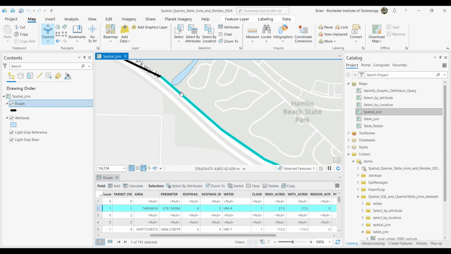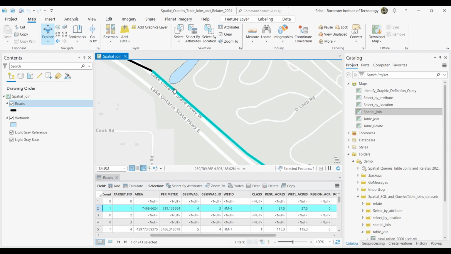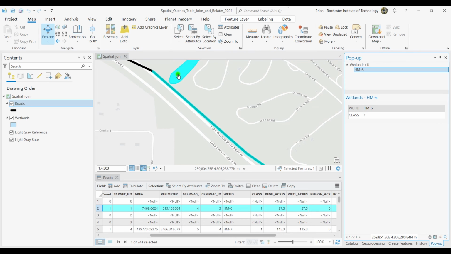And you can see here that this particular road was very close to this wetland. So this wetland with a wet ID of 6 in class 1 was next to this road. And again, using my identify tool that I showed you earlier in this video, just to confirm that when I click on this blue shape here, here's a wet ID of HM6 and a class of 1. So the attributes from that wetland were spatially joined onto the road.